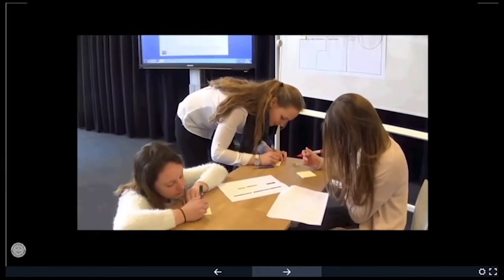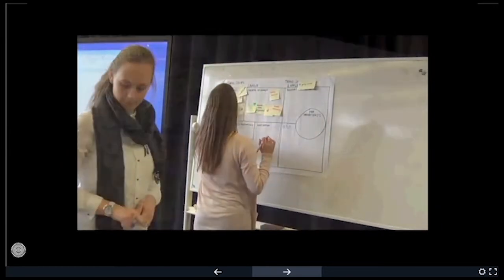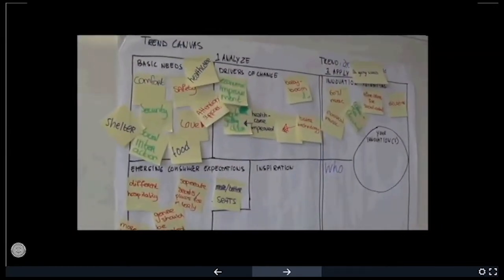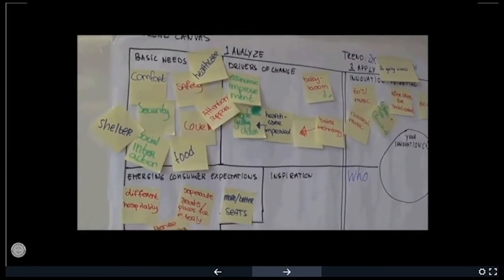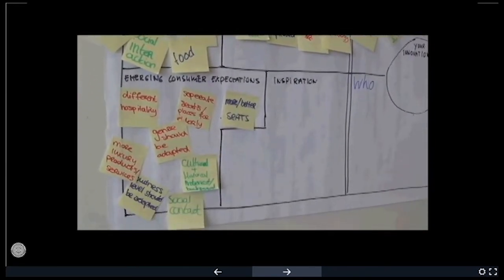Trend Canvas is anything but boring. By using this tool, it's very easy to create innovative solutions in a playful way within an hour. At the same time, you'll create a clear visual image of your new innovations.